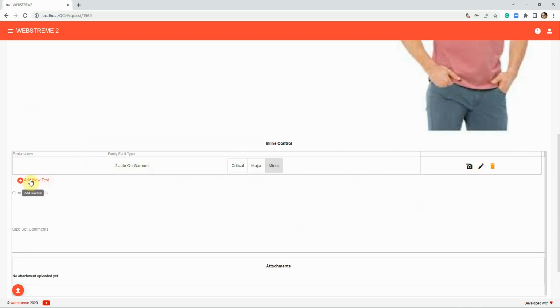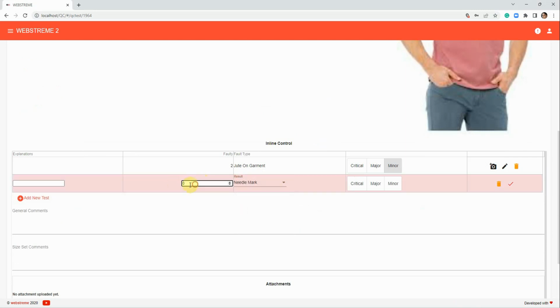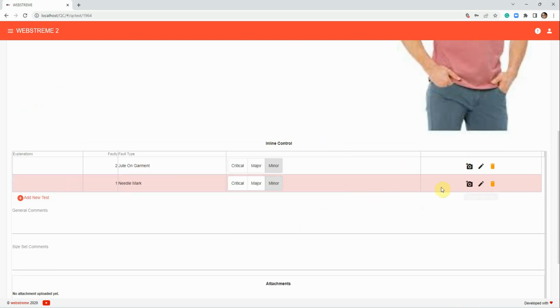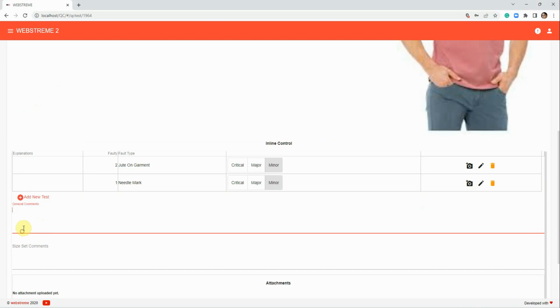If you need to add any other errors, click on the add new test button. If you have a specific picture on the error, you can click add image on this error. If your device has the camera feature, when you click add image button, the camera will work. If you want, you can add general comments in this part as well.